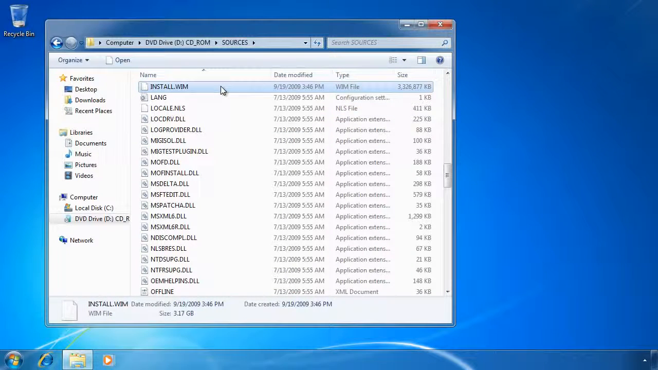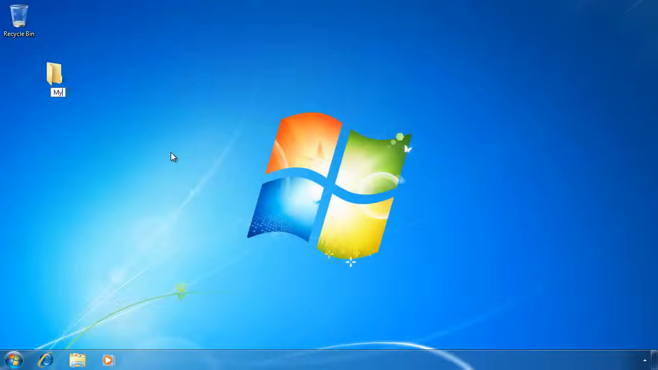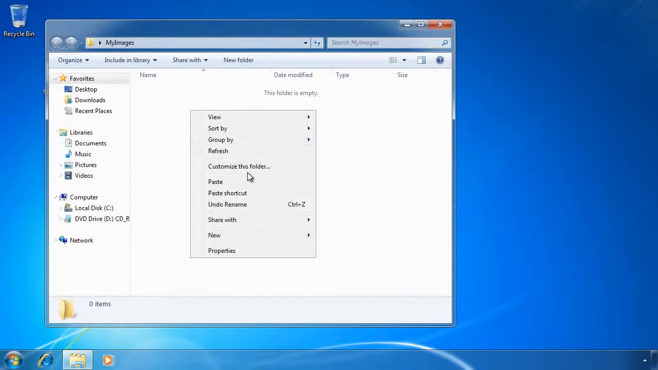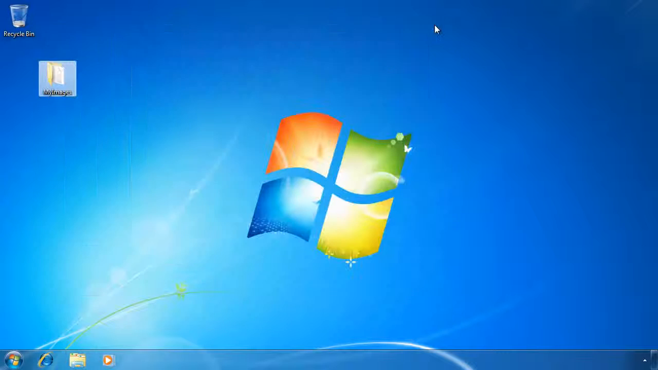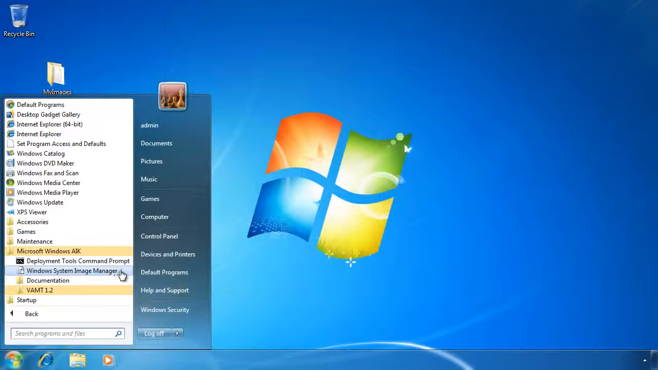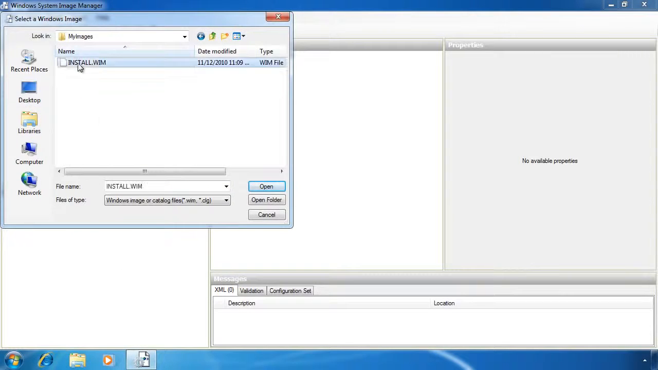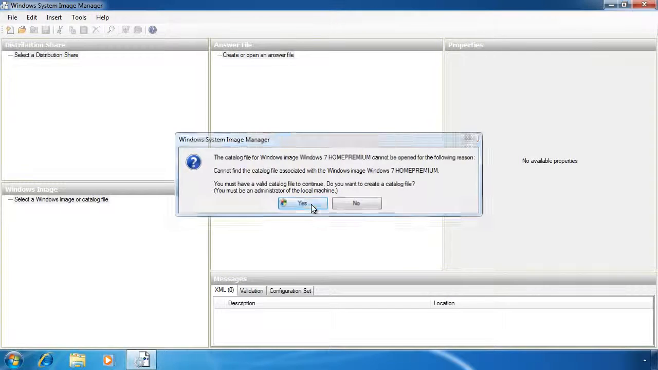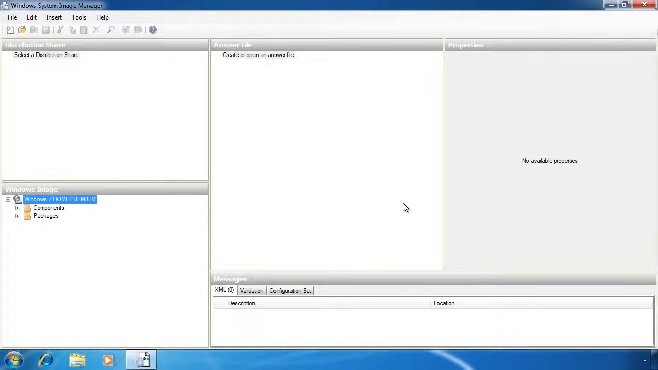install.wim. This file then needs to be copied to the local computer. This file contains all the source files for your Windows 7 install. You need to make a copy on the local computer because Windows System Image Manager needs to create a catalog file. For this file to be created, it needs to be able to write to the location where the install.wim is stored. On this computer, it took about 10 minutes to create the catalog file. Once created, I can now create an answer file.